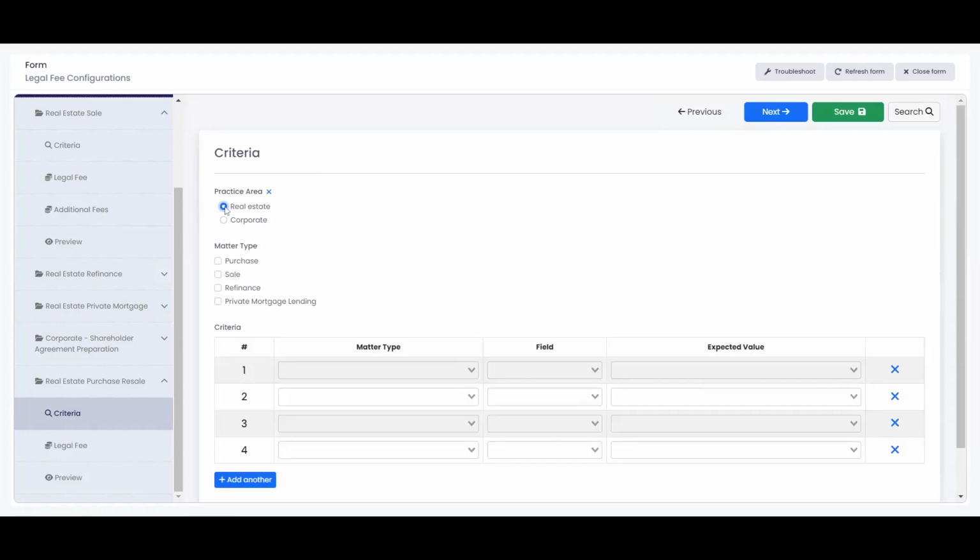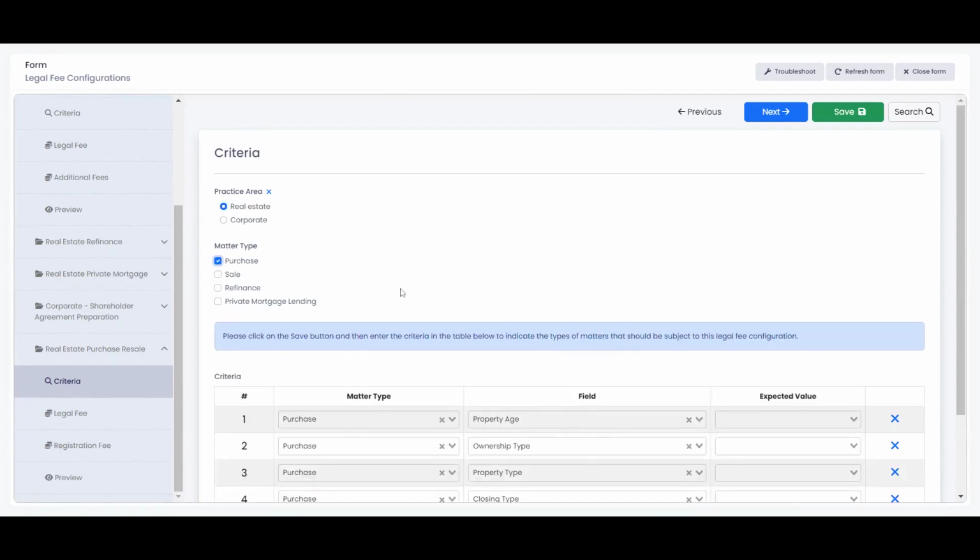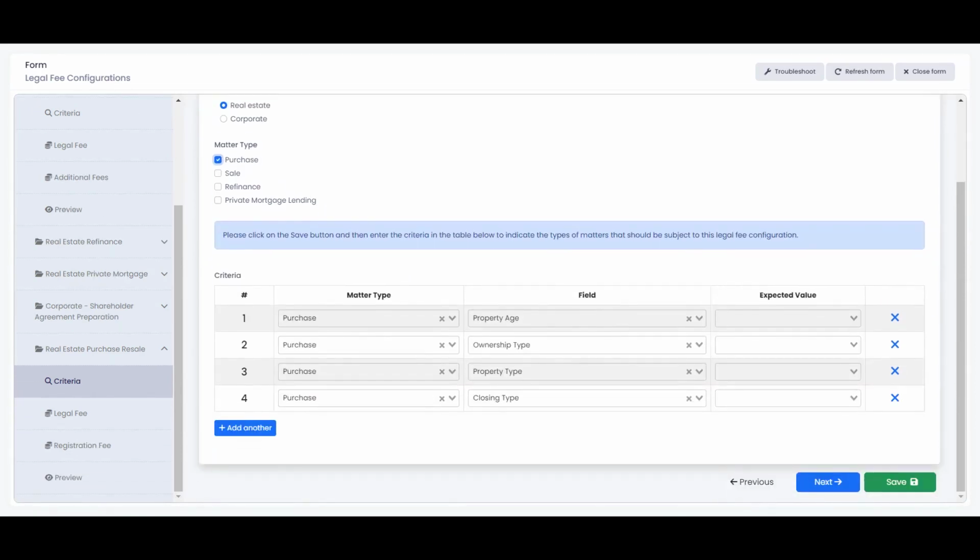Now select the practice area and matter type. We'll now fill out the criteria table. Matter type and field columns will be automatically populated based on the matter type we selected above. Now we can add additional criteria into the expected values field.